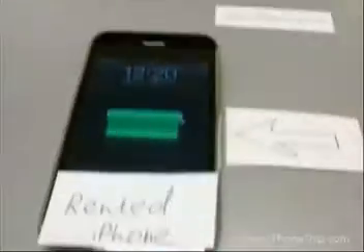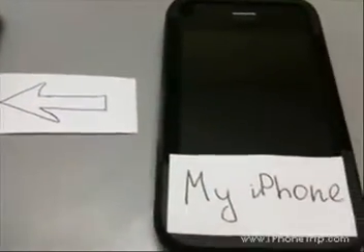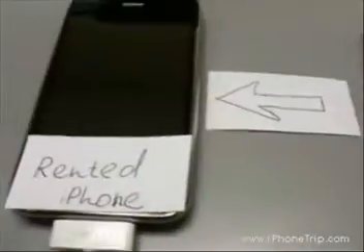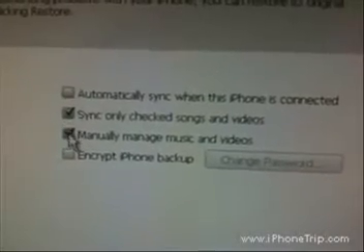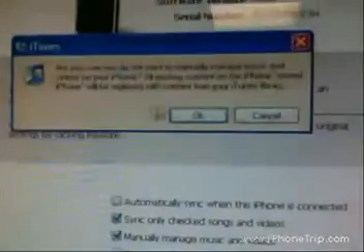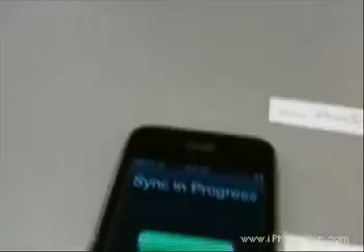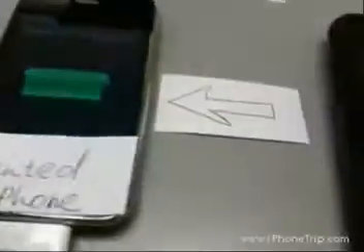Okay, now let's go to step 4. I have to synchronize all content from my iTunes library, including applications, music, everything, to my new rented iPhone. So I go to Summary in iTunes, and I make sure that I check Sync Only checked Songs and Videos. This is how I synchronize. Press OK here. And now I just press the Apply button, and the synchronization process begins. After synchronization is done, you have all your data on your rented iPhone.